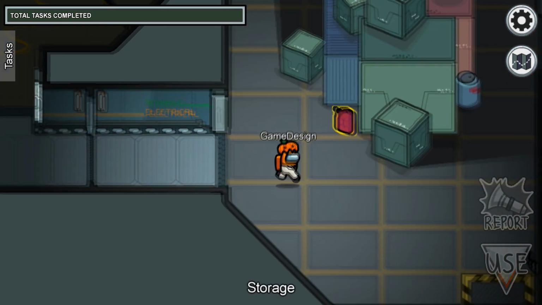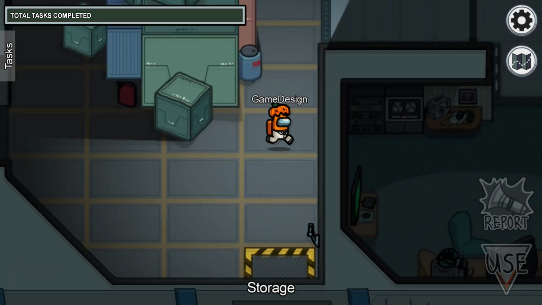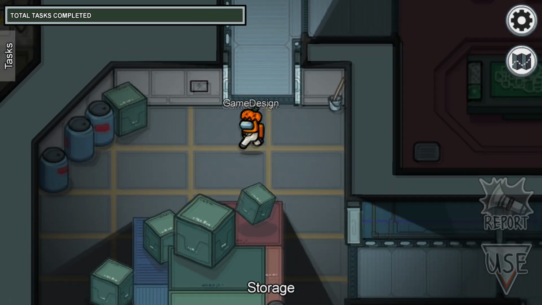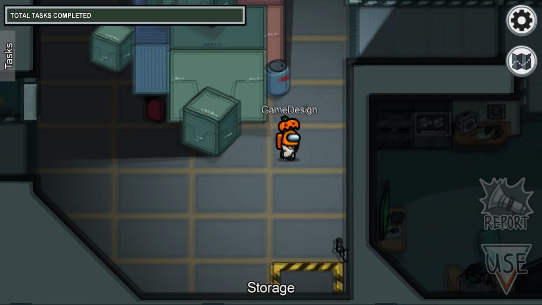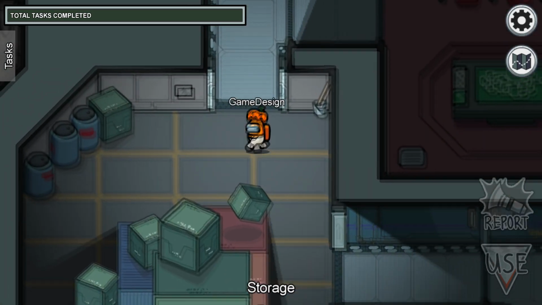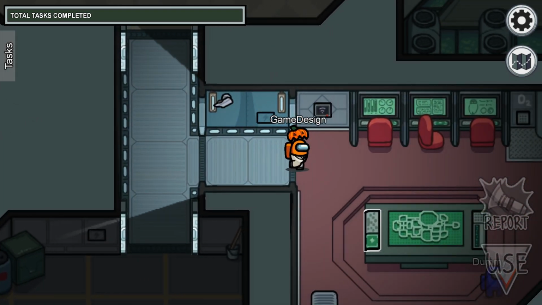The storage space is actually the best place to orient yourself, to find where you want to go next. It's a smaller room than cafeteria, and the connections to all the other sides are more easily accessible. Storage is a place you run through to get somewhere else.